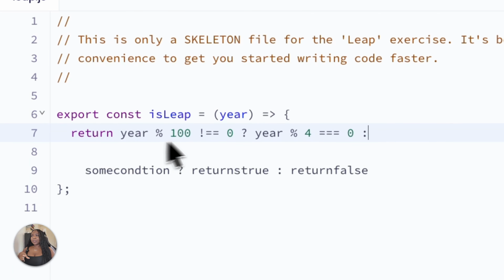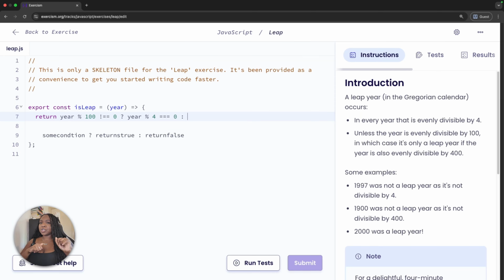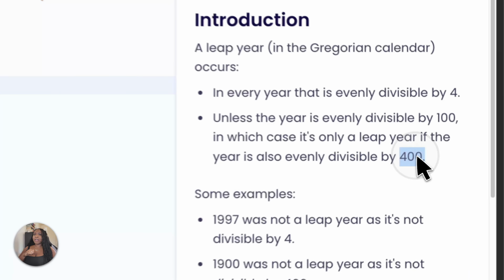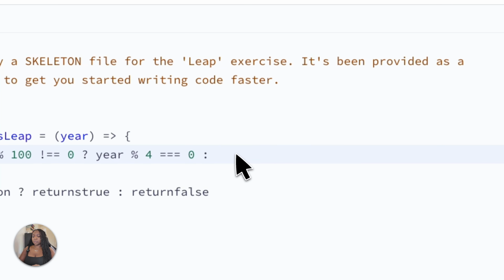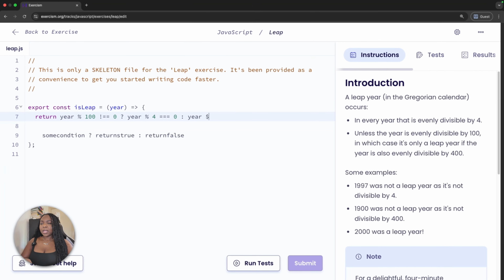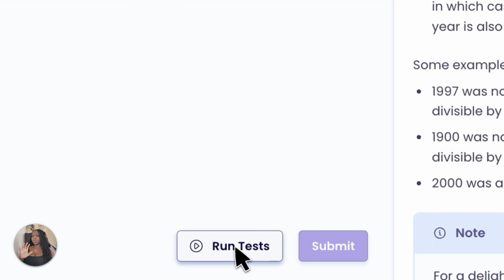However, if this is false, then I want it to skip this completely and jump straight to checking whether the year is divisible by 400, because that then satisfies the fact that if it is divisible by 100, then it also needs to be divisible by 400. So I will do that here. Year divisible by 400 is equal to 0. So this should work. I'm going to run the test and see.